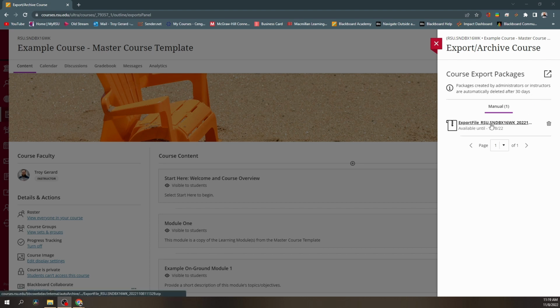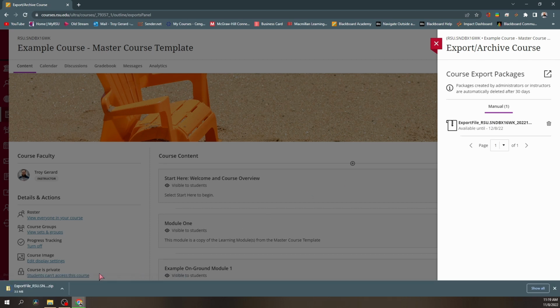But what I'm going to do is simply click on the file itself, and you can see that it will start downloading to my computer. Now that I have it on my hard drive, I am then able to keep it for myself and have this archive file. I can then determine what I want to do with it.